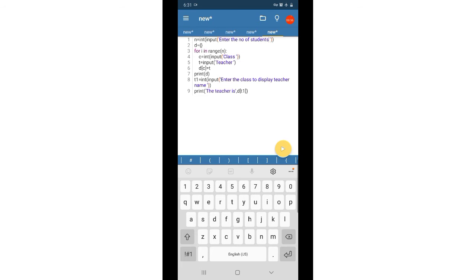Enter the number of students. Now created a dictionary D. Now here we have, I'll name it as S, that is students. No need of int because it is student name.